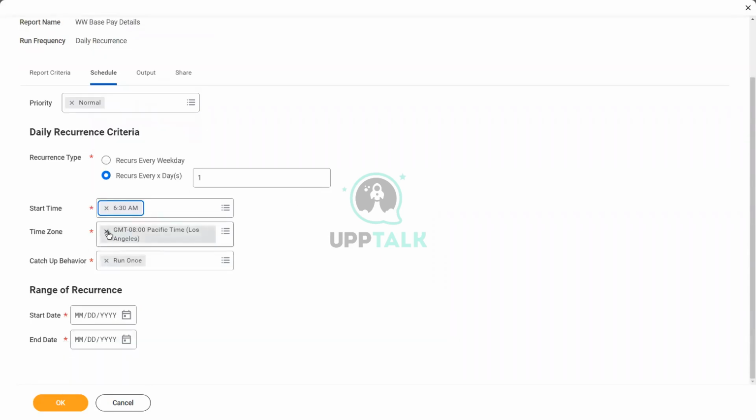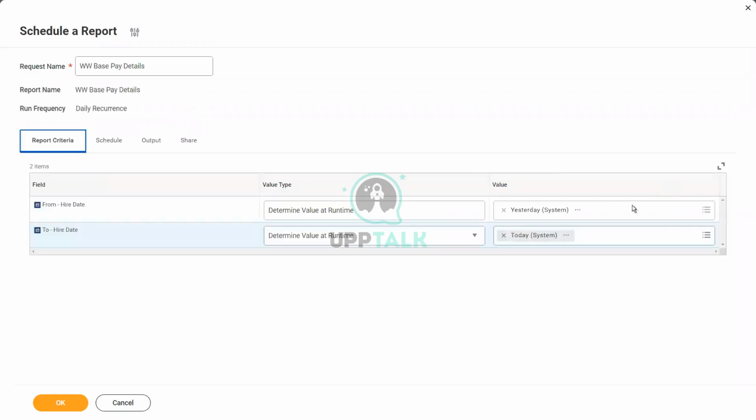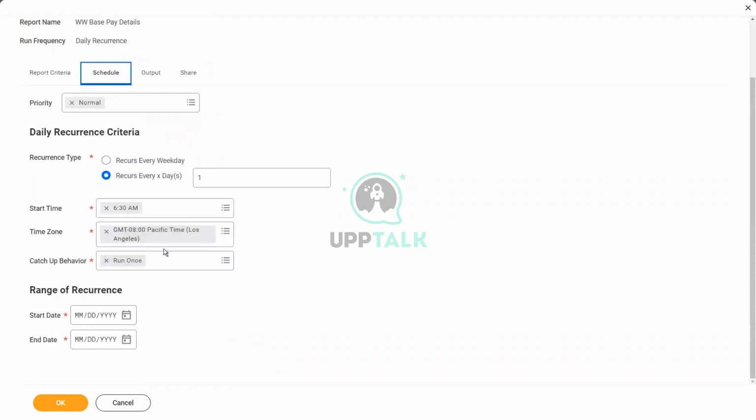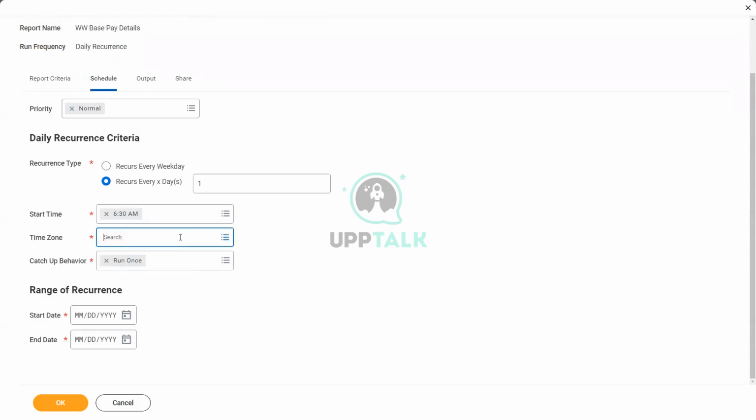Okay, so we want to run it at 6:30 in the morning. And what time zone? We have to specify the time zone. Since we have used here yesterday's system and today's system, it might make sense to run it using a specific time zone, because we are using the system in our launch parameter. But it doesn't have to be the Los Angeles time, it can be any time in the world.